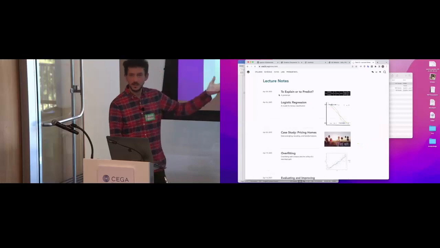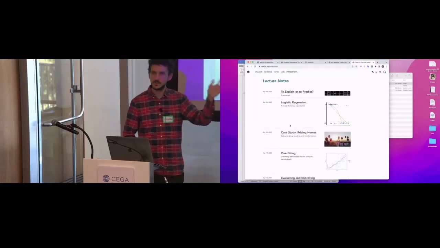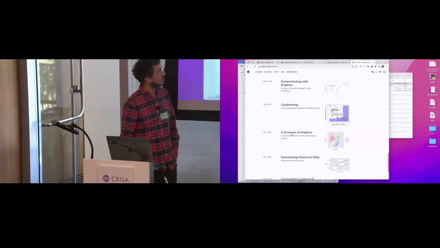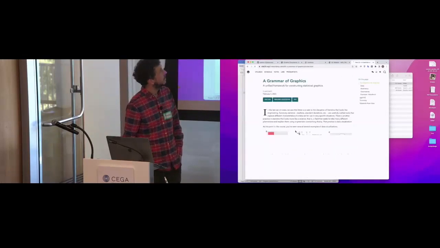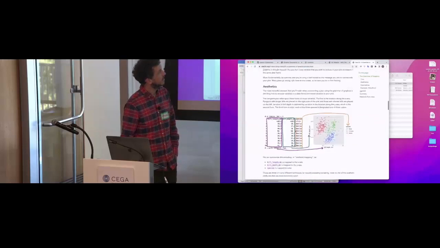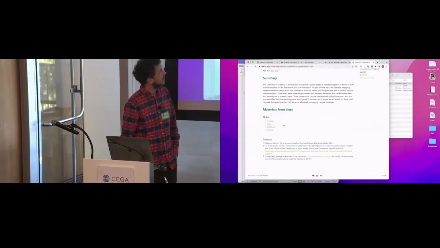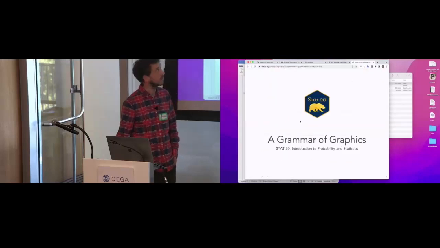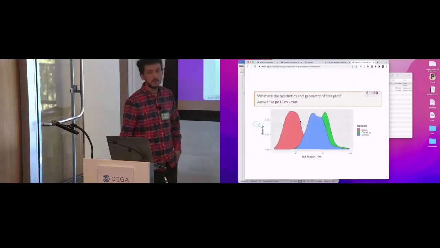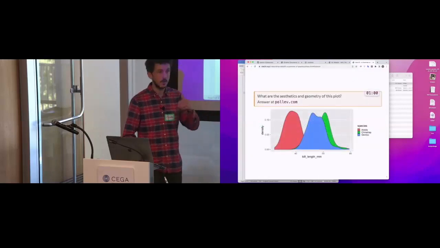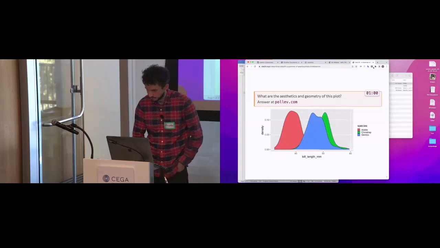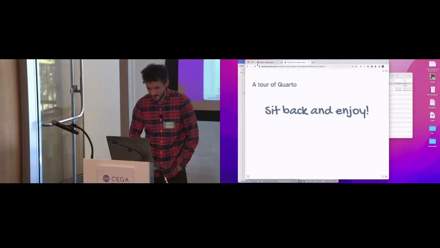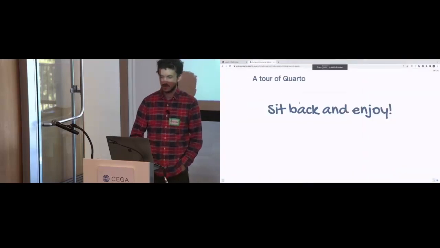It's a flip style class, so students read lecture notes instead of going to hear me lecture. And this is published as a blog. So like, here's the entry on the grammar of graphics. Just kind of goes through this. And then in class, we have slides for this day where we go through the grammar of graphics. And everything that you see here is all artifacts of Quarto documents. All right, so that is the whirlwind tour of some of the things you can do with Quarto.